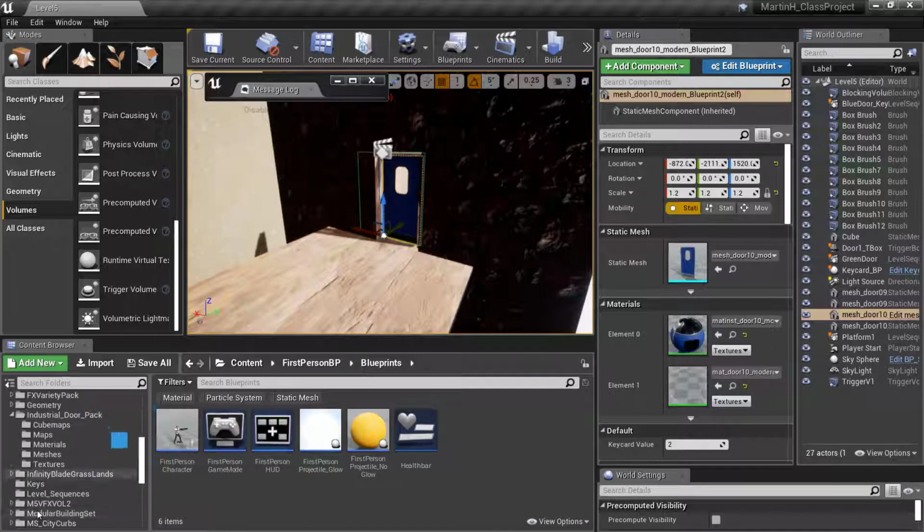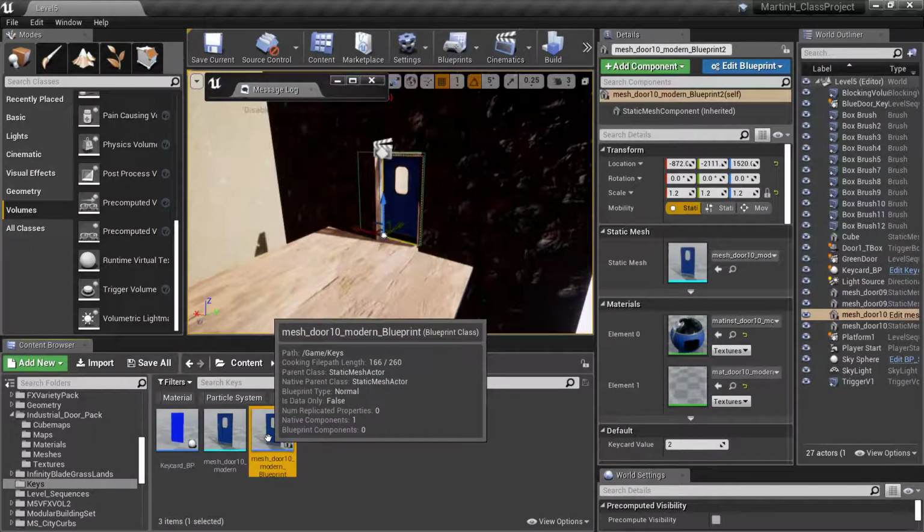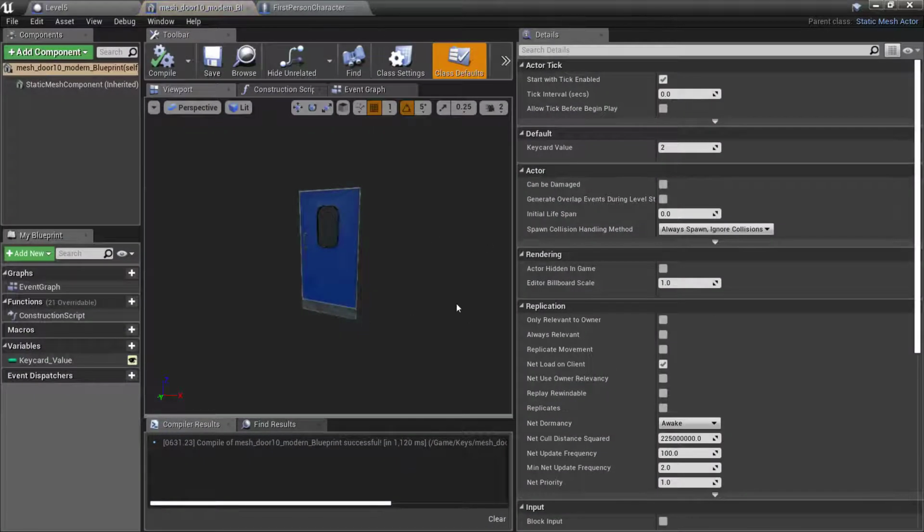I have placed mine in a folder called keys since I want to keep my keys and my doors together. It just made more sense for me, but if you're going to have multiple doors, you might as well create a folder called doors. So you see now that we have a door that is a blueprint, so I'm going to double click on the blueprint and open it up, and this is essentially what you should see.